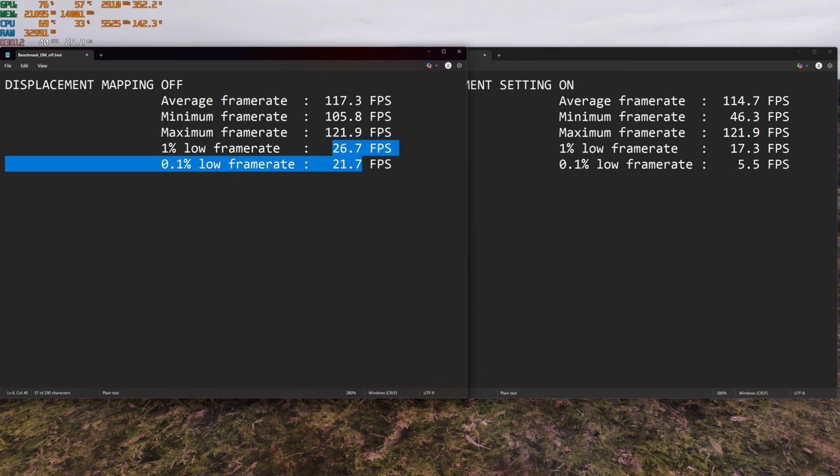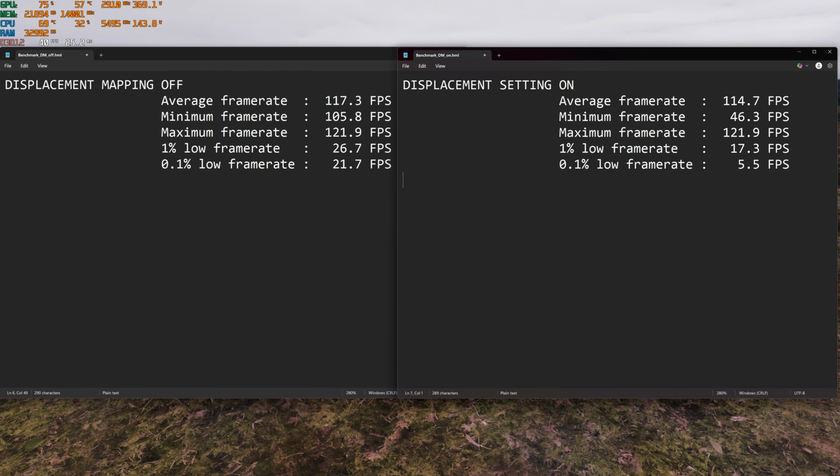And this is, again, very important: 1% lows and 0.1% lows. This is what you need to increase with everything that you do to get a smooth sim. 27 FPS 1% lows, while the 1% lows here drop to 17. Most importantly, the 0.1% lows, this is where the micro stutters come in, right? 21.7, while this thing has dropped to 5.5 frames per second.